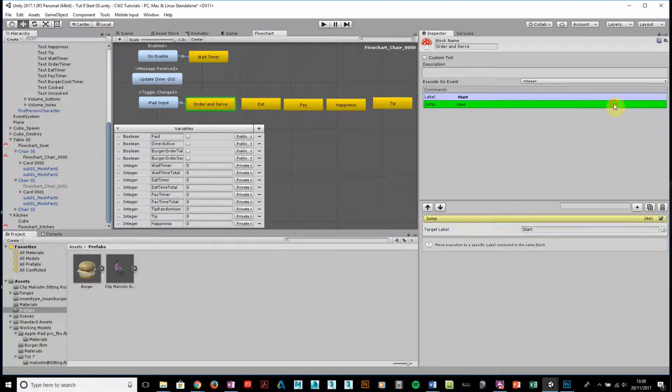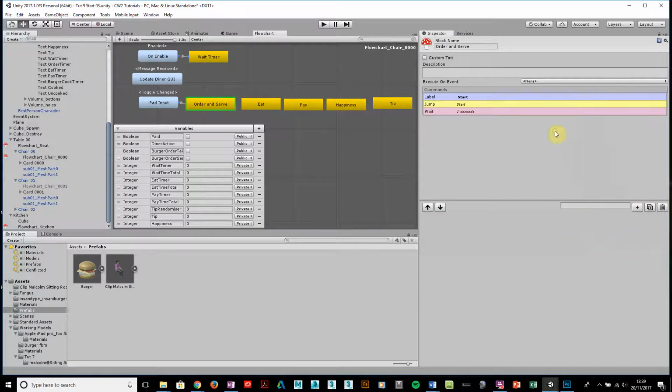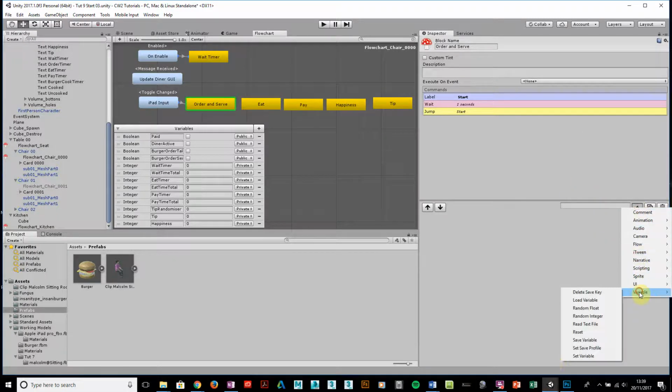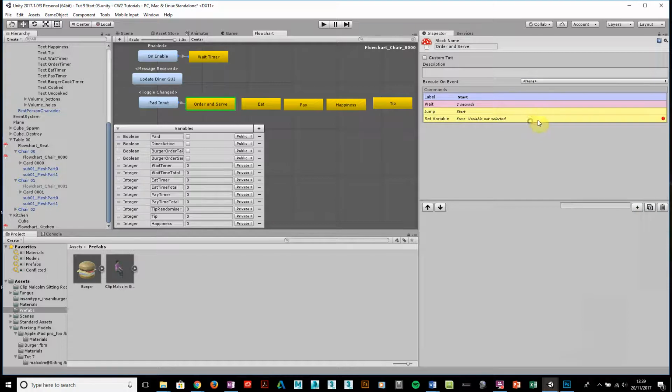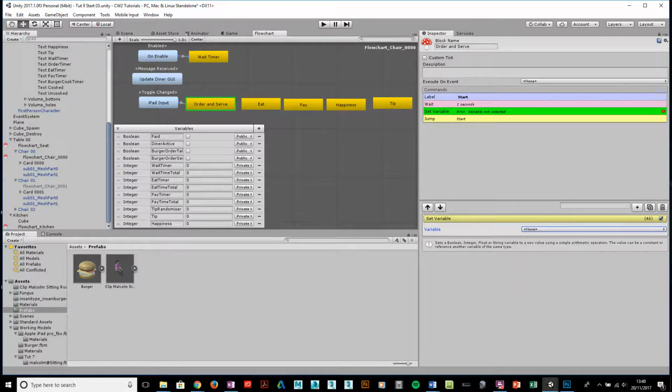And do the usual sort of wait 1 second, wait 1 second, and then I can do set variable, set variable, order timer. Since I've got all these set up ahead of time, I can... I've got to order a timer. That's interesting. Okay, I've got to add that. I somehow missed that out.